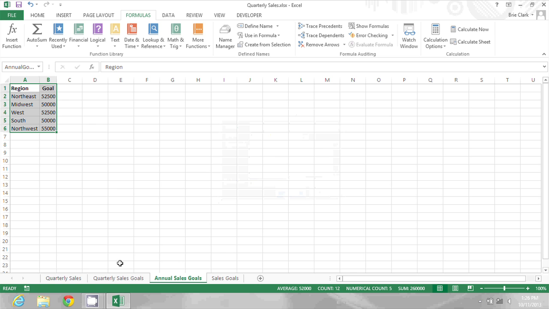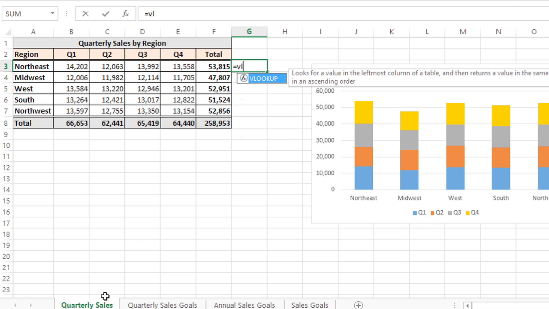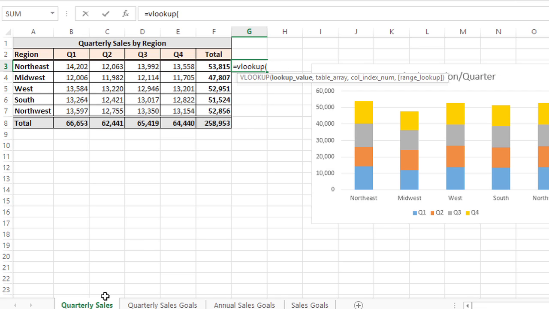So I'll click OK, and now I'll go over to the Quarterly Sales tab where I can construct my VLOOKUP formula. I'll start with an equal sign and then type VLOOKUP. And then the first argument I need to enter is what value to look up. In this case, I want to look up the values from column A, so I'm going to select cell A3. After the comma, I'm going to enter the name of the table array that I'm looking up from, and this is that Annual Goals name.